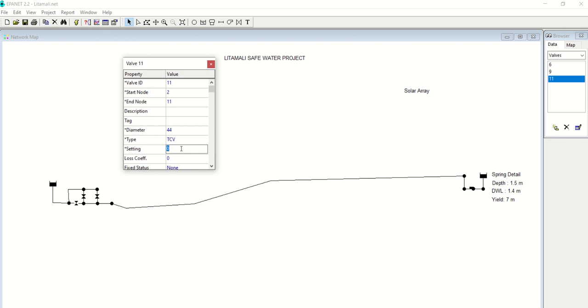So the higher number I put in the setting, the more closed, the more throttled that valve is, and the more water will go through the chlorinators. The lower value I put in the setting, the more water will go through the bypass, because the bypass will be more open. So 0 means fully open. I usually start with 100. These numbers are unitless, so it's just a scale that Epanet has. But I always start with 100. It's a good guess to start with. And then when I run the system, I can increase it or decrease it.